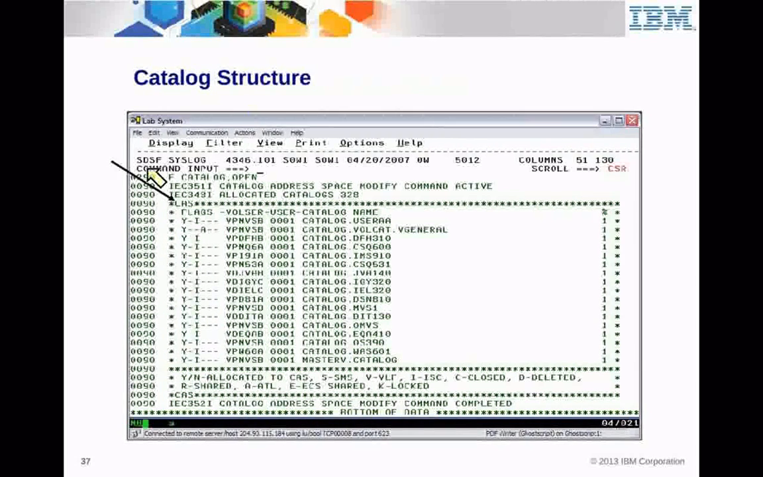What you can do, I'm in SDSF here, and from SDSF, I'm in the system log, and I issued a command, F CATALOG,OPEN. And it actually listed all the catalog names. So that's our metadata. And it told me the location of all those catalogs, and it gave me some other flags, and I'm not going to worry about that right now. But you can actually see which catalogs have been used.